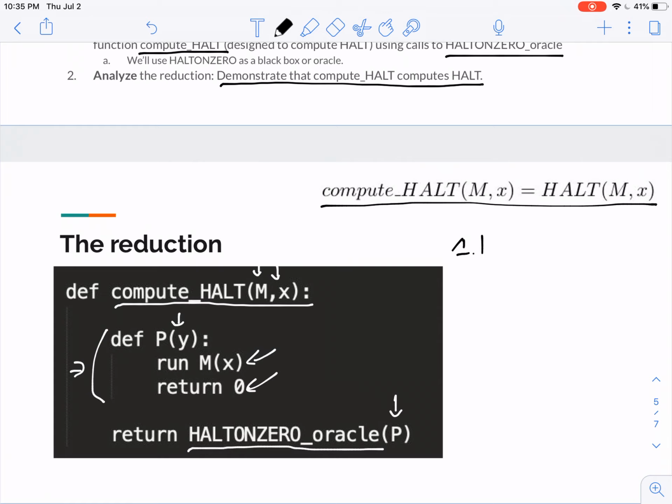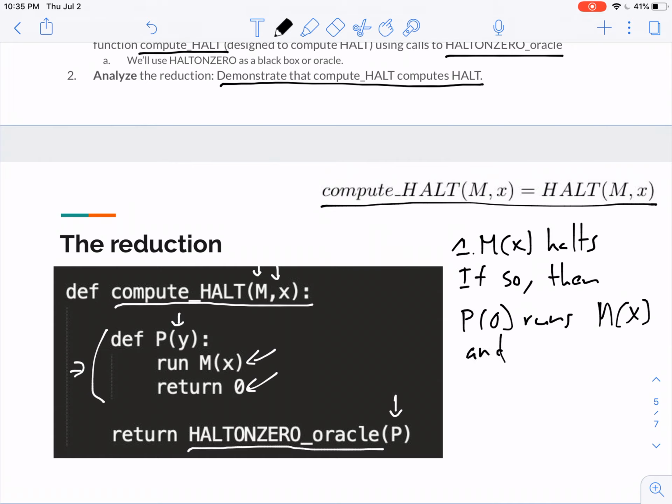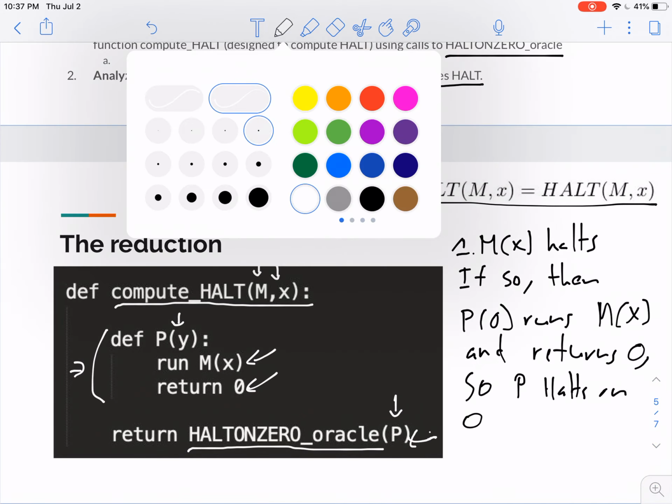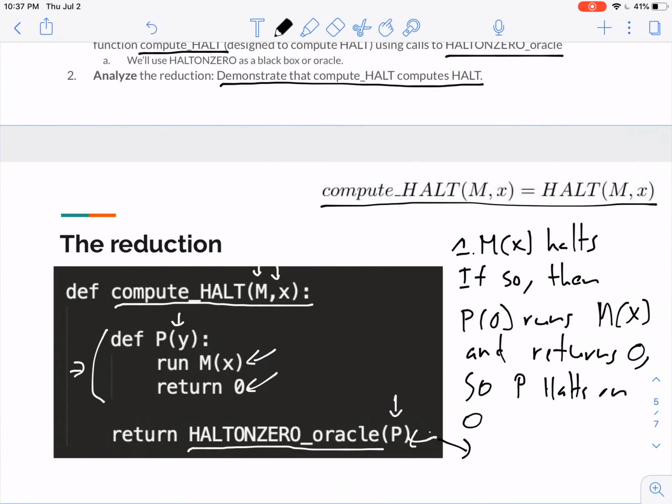So case one is that m of x halts. So if m of x halts, then p of 0 runs m of x and then returns 0. So p halts on 0. So therefore, this last line here will return 1, because this last line analyzes if p halts on 0, and p does halt on 0. So this returns 1, which is exactly what we want.